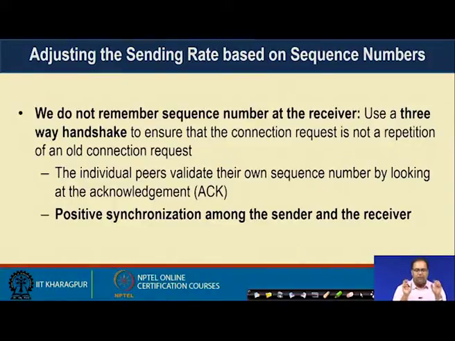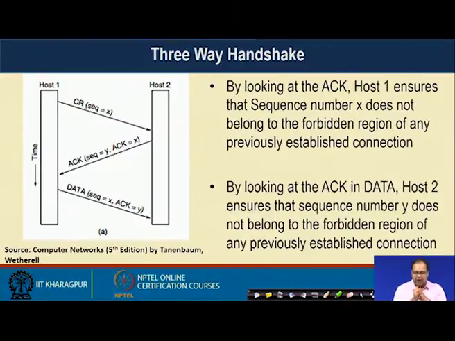Now, the individual peers validate their own sequence numbers by looking into the acknowledgement. This provides positive synchronization between the sender and the receiver. So, let us look into how this three-way handshaking works. Whenever host 1 sends a connection request message, host 1 sends a sequence number value x.